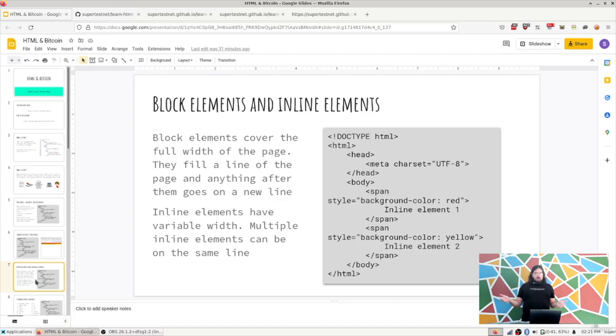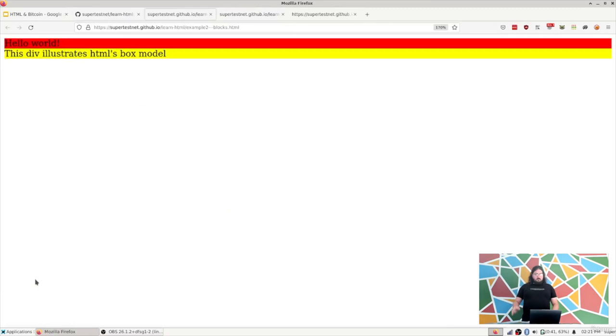And when you cover the entire width of the page, there are a couple of consequences. For example, you can't put anything right next to it. When you look at this HTML document, you've got hello world written there. Well, there's plenty of space next to it. Why didn't the second sentence, this div illustrates HTML's box model, go right next to hello world? Well, it's because it's in a div. And a div is a block, and blocks cover up the full width of the page. So since it's covering up the full width, it must go on a new line, and anything that you might want to put next to it gets bumped down to the next line because the hello world box wants to cover the full width of the page. You with me? Hope so.